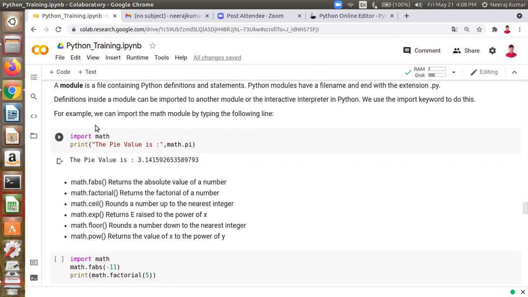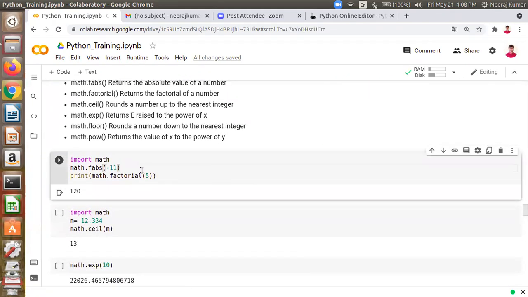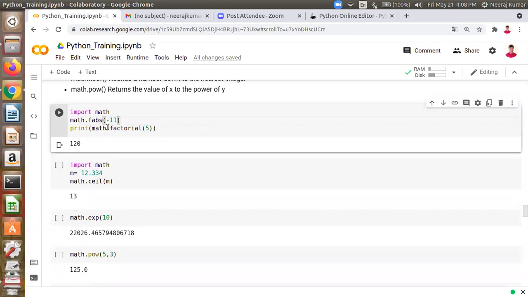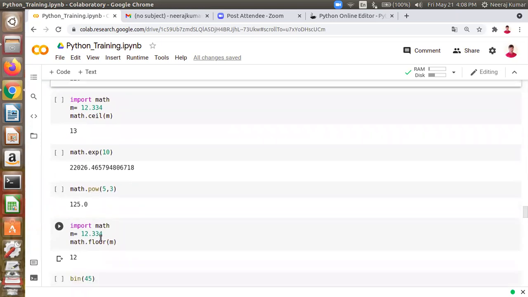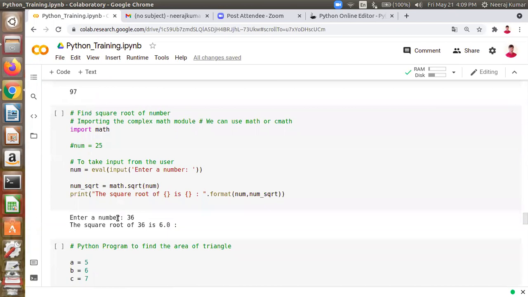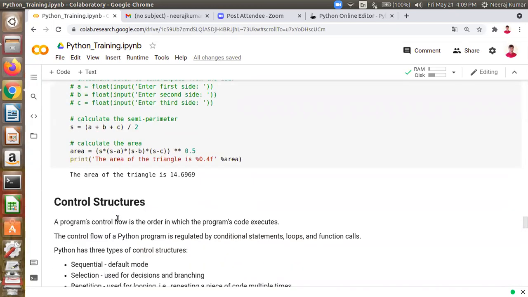Like I have imported the math module here. I'm using the pi value directly without defining it, and also some factorial values. We can do a direct factorial using the math module with the factorial function, exponential, power, and floor, and some other functions which are in the math module. And we have seen an example.